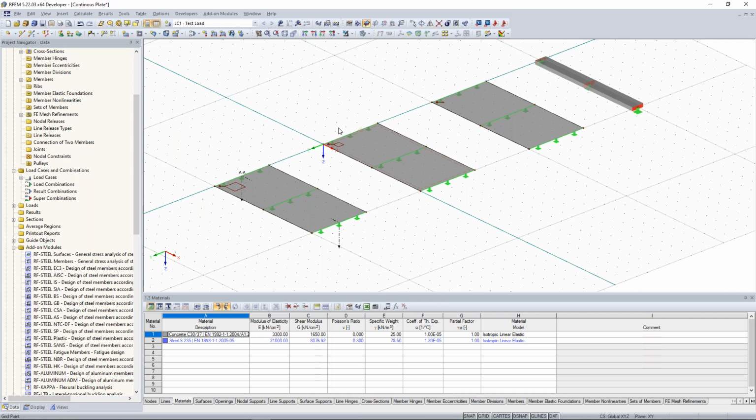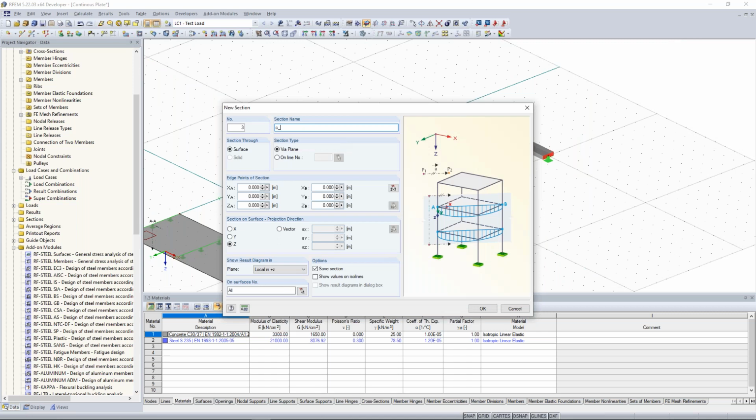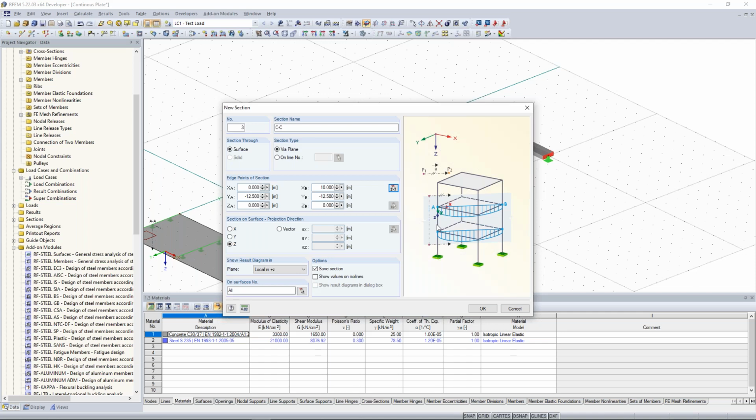So again, click here on new section, in this case BB. Provide here for this one. And also the third section. Okay, good. Now we have everything.